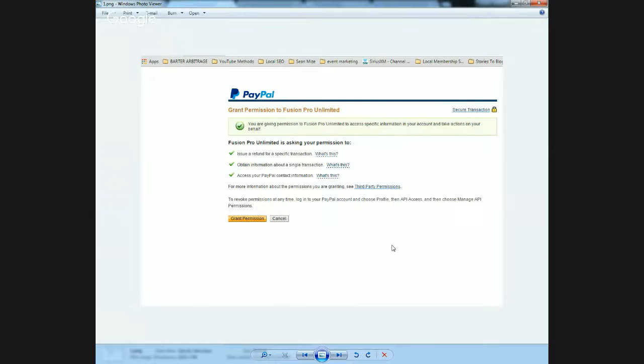PayPal is basically saying that you're going to have to give Genius Marketing Pro the opportunity to send you payments and then handle your refunds. So this is how adaptive payment works. You'd have to do the same thing with JVZoo, and the same thing with Warrior Plus. What this does is allow you to have affiliates and allow you to use PayPal's adaptive payment system.